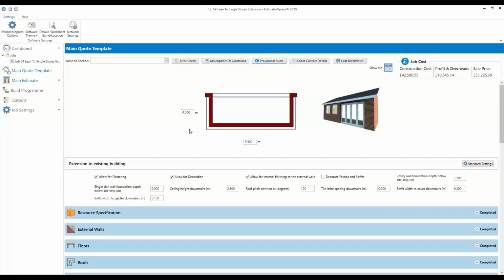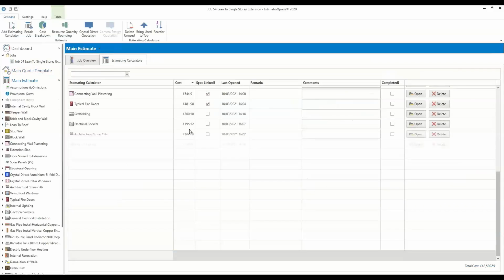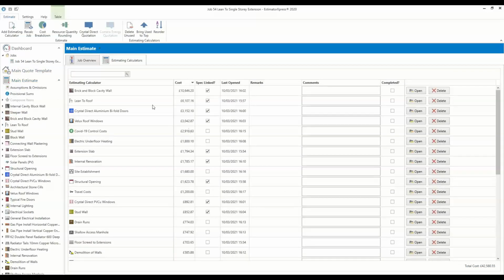This will give me a bit more of an overview of what we've estimated. So it'll give me more of a look at brick and block cavity wall cost 10.5, my roof 6.1, bifold doors 3.1. Those COVID control costs, just by putting in all your masks and signage and toilets and site supervision, that's actually just jumped to just under £3,000. Our underfloor heating's in there.